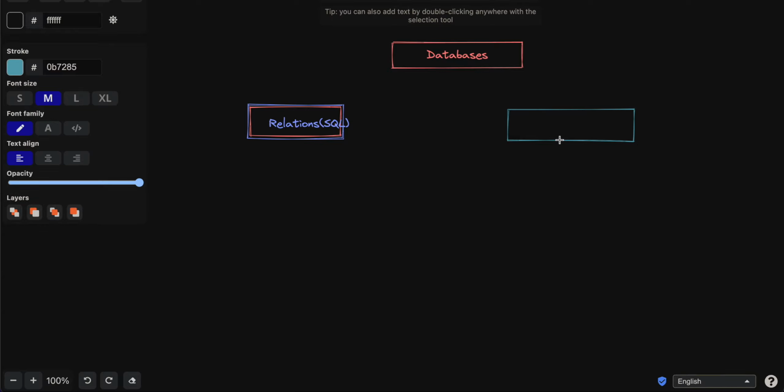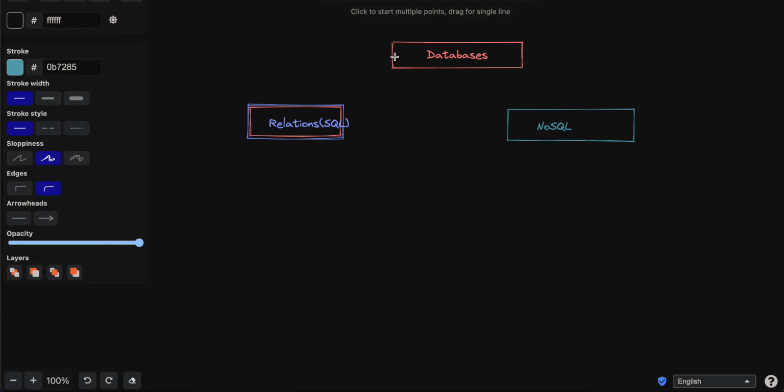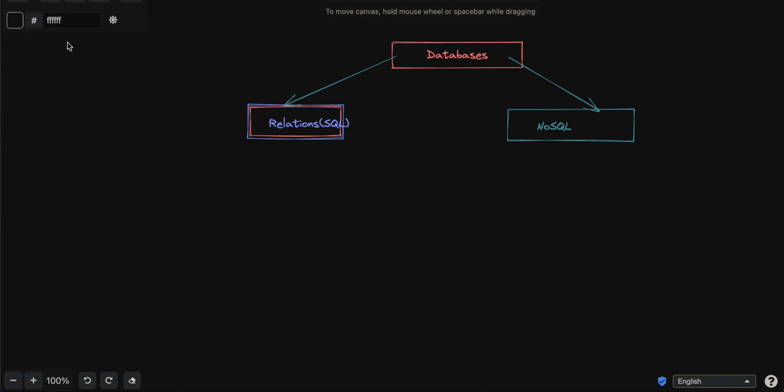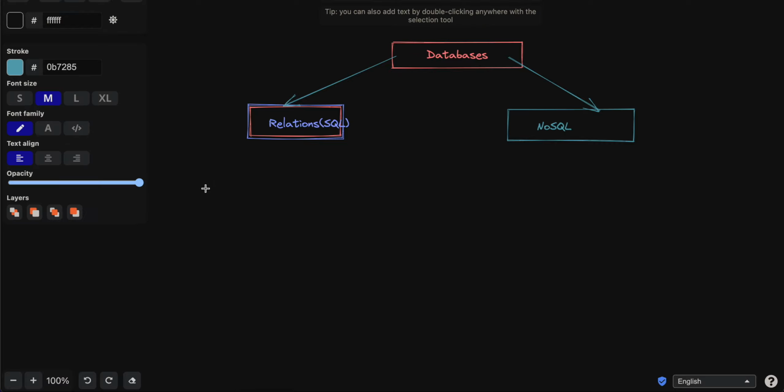So another is NoSQL. From this design, we understand that these are the two main ones, and another one is time series, but I'm not going to go into that. So now let me write down a few things for relational databases.